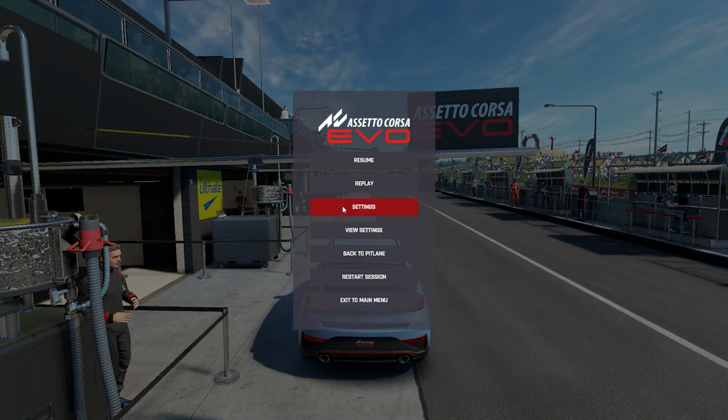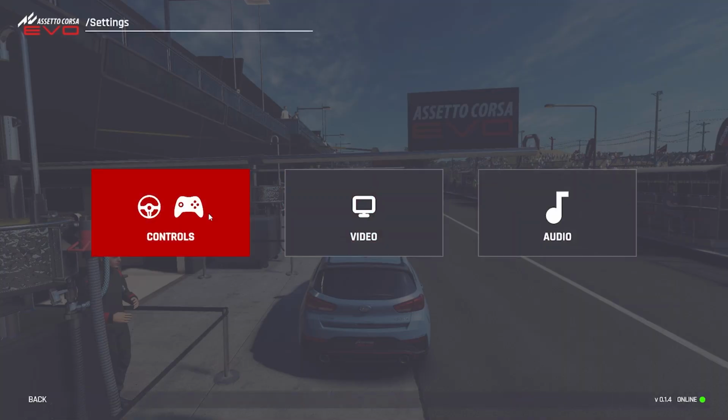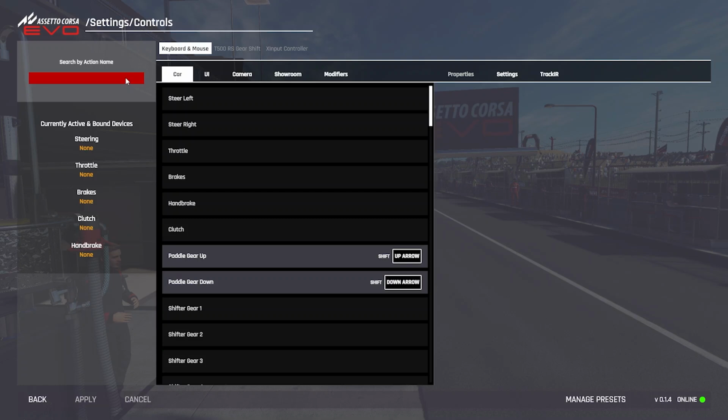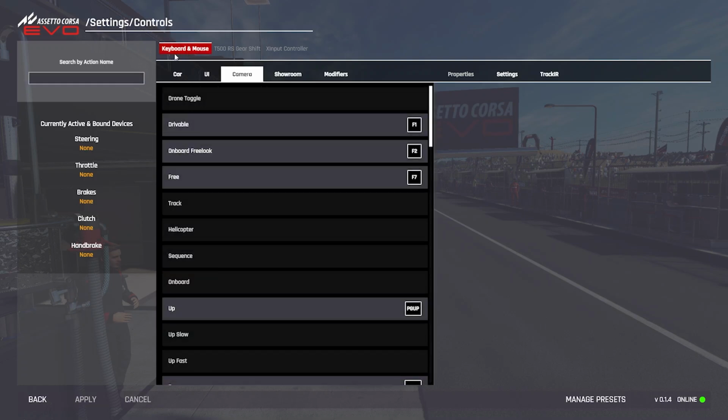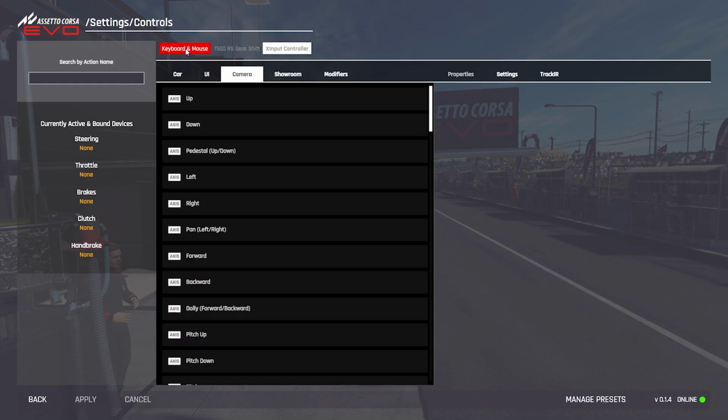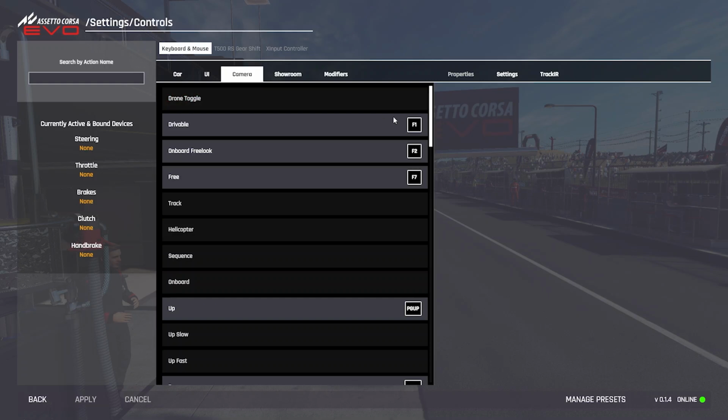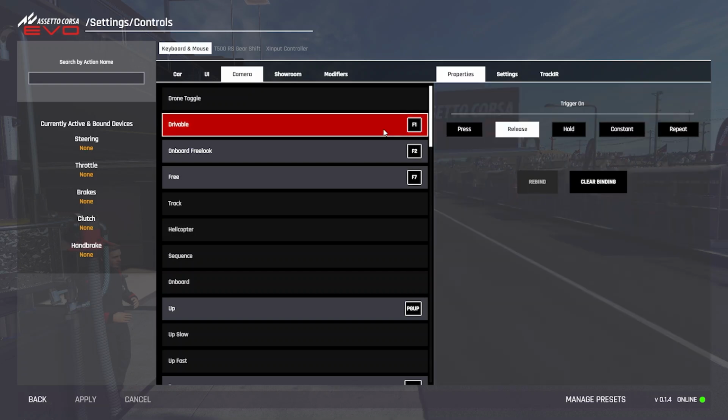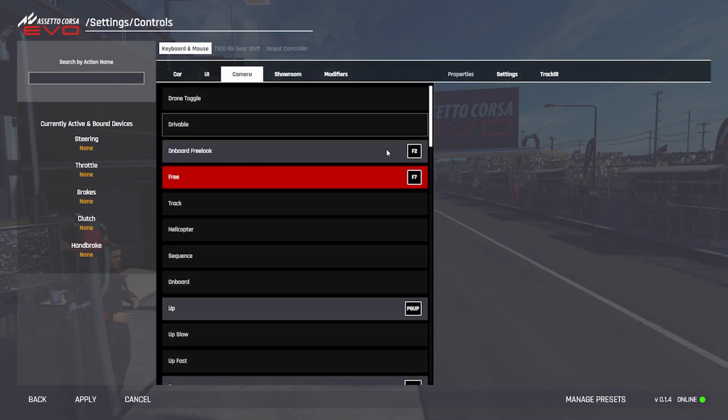controller, you can go to settings, then controls, and right here you will see camera. Right now I'm searching for keyboard and mouse, but you can use your wheel or controller. And as you can see on camera, the key I have is F1, which is the default key, but you might have a different one. So you can also click here, clear the binding, confirm, and set any key you want.